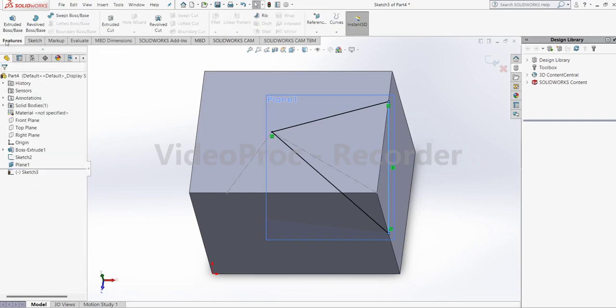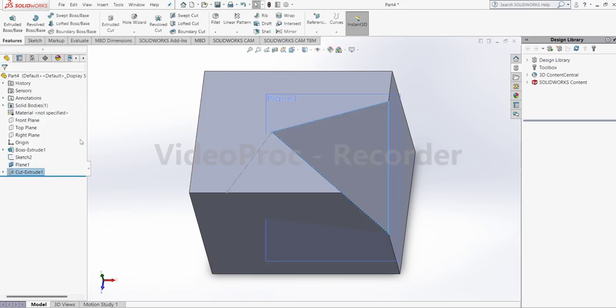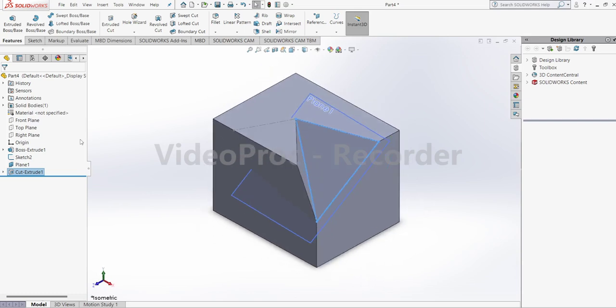Go to features, extruded cut, then change the view. If it is not changing the color, that means it is going downwards. So if you want to make it upwards, click here, then it is coming upwards. Then click OK, then again press Ctrl 7 to go back to your isometric view.